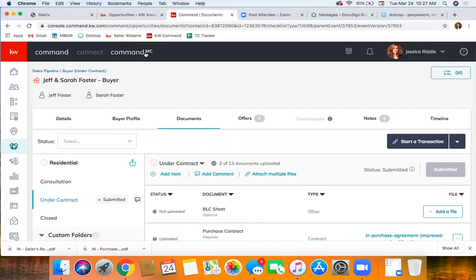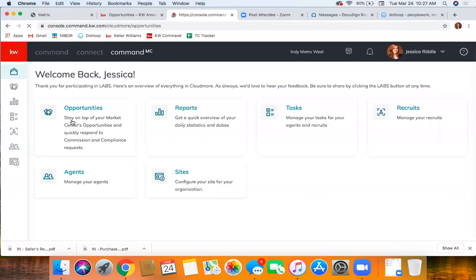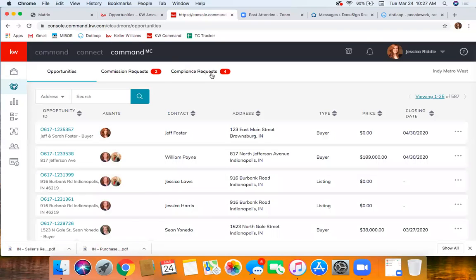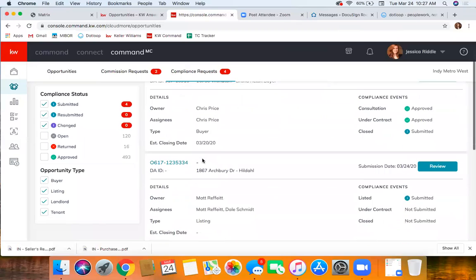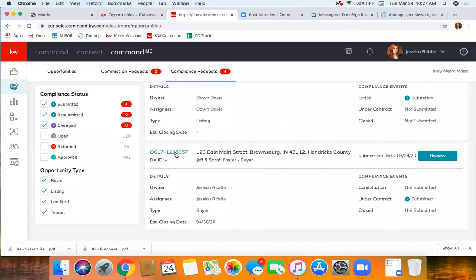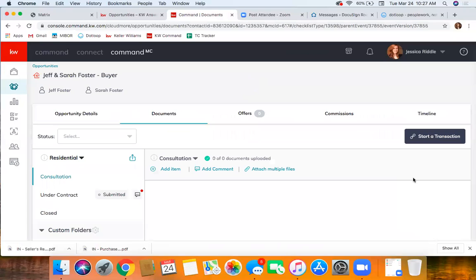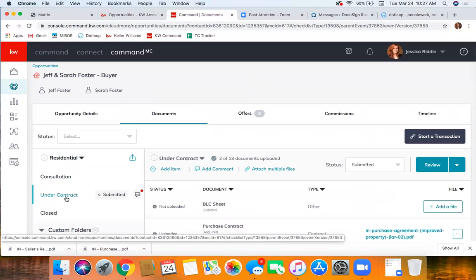I have a section called Command Market Center that you guys do not have, but it's pretty similar in view. So I'll go into opportunities, and the opportunity that was just submitted shows up here in the compliance request section. Down here, it gives an opportunity ID. I have the address, the client name, who the owner and the assignees are, and then I can go in and click review. Go to the stage of the transaction that you submitted. Notice it tells me it's been submitted, and now it's highlighting red that there was a comment added.